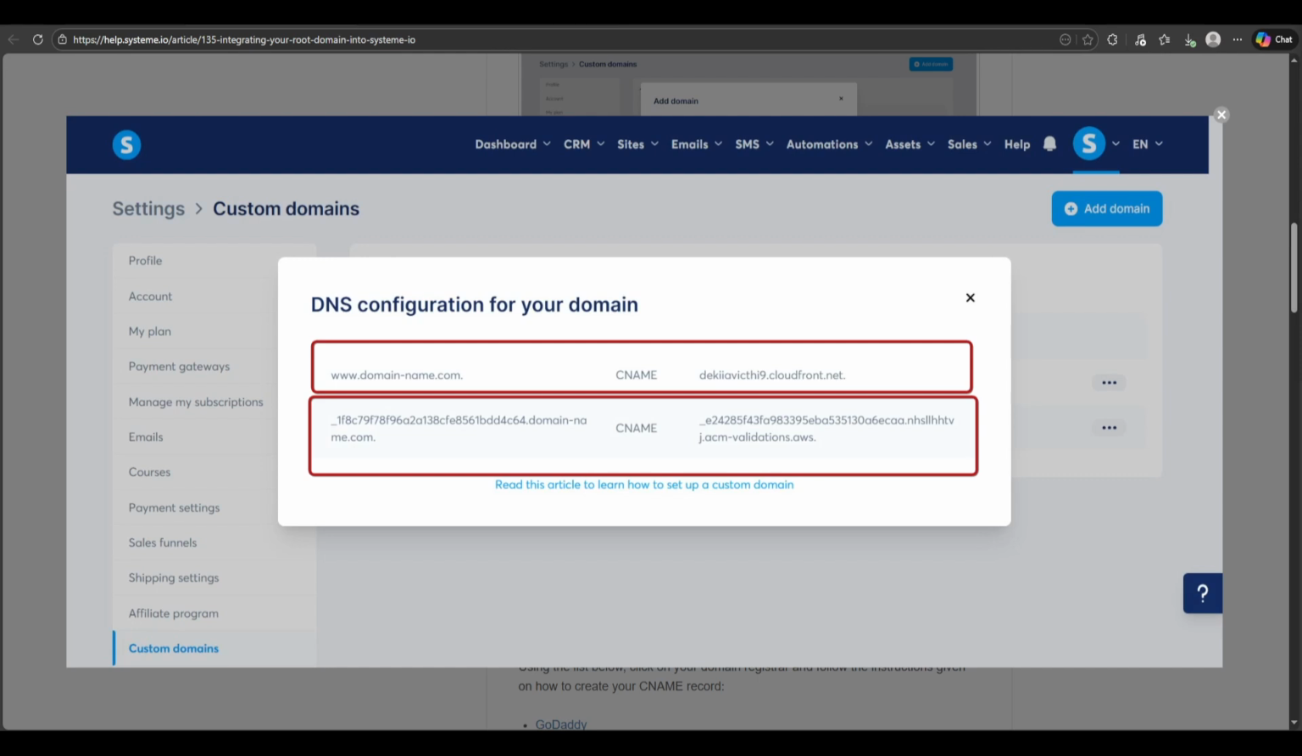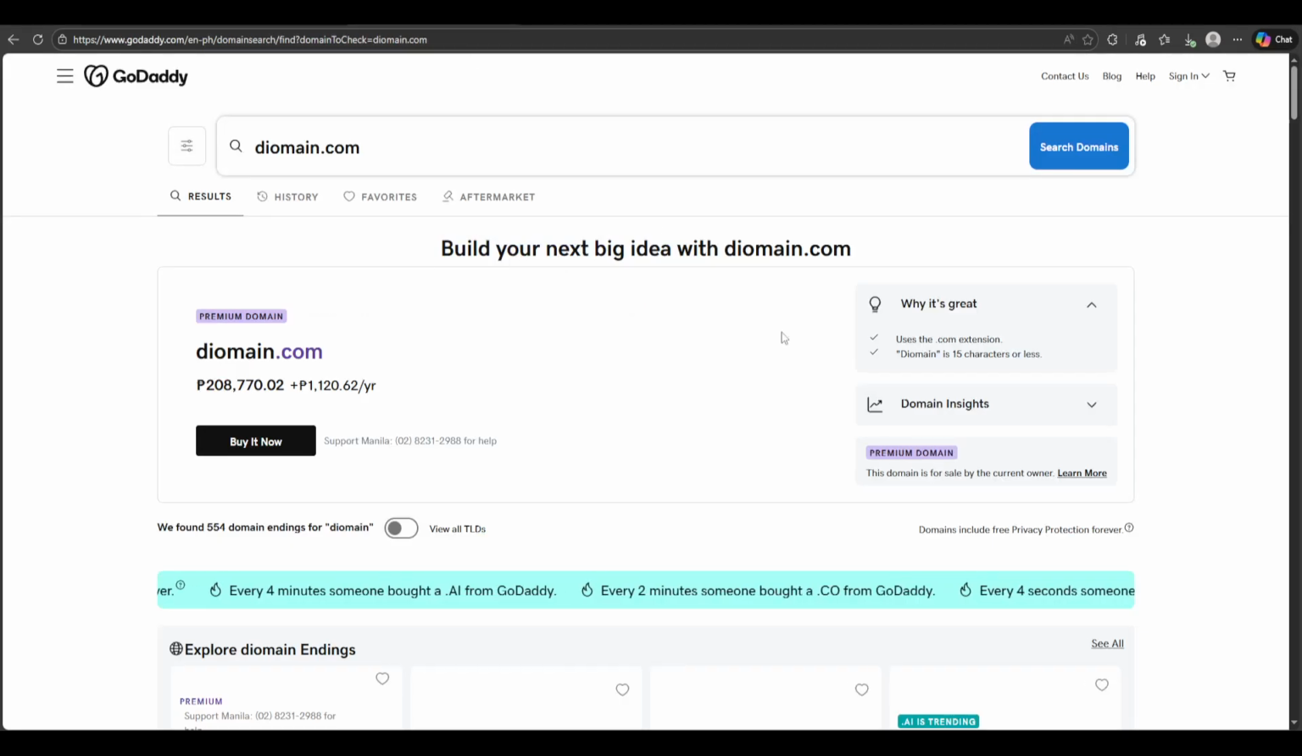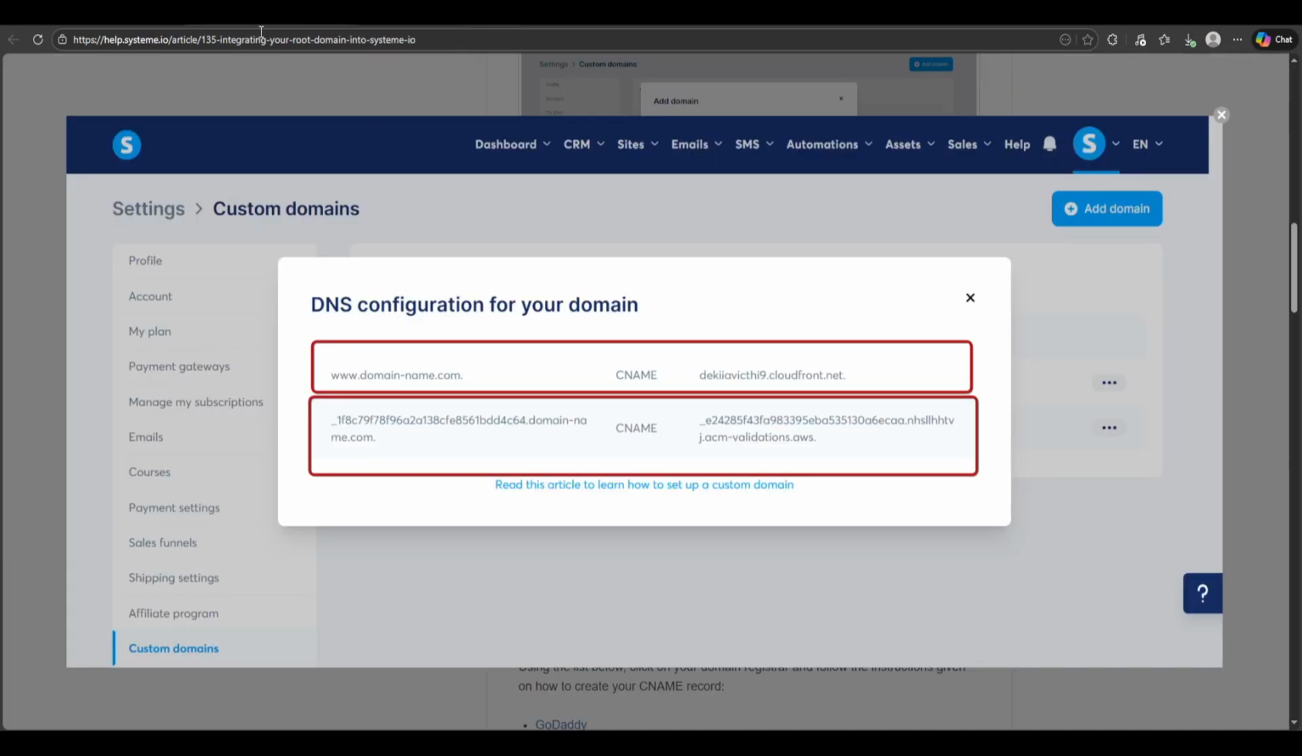You can leave TTL at its default or choose a shorter TTL, like 30 minutes, to help changes update faster. Click Save. If you already see a record with the same host, edit that existing entry rather than creating a duplicate. Remove or update any conflicting entries so there's only one active record for that host. Also, avoid mixing a CNAME and an A record on the same host. Use only what systeme.io told you.